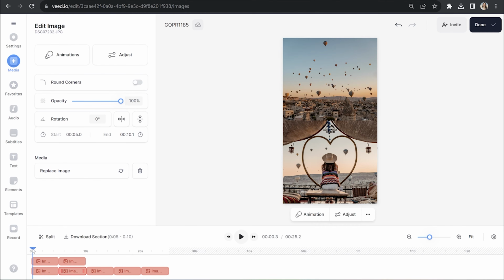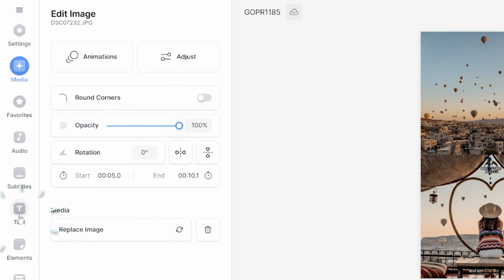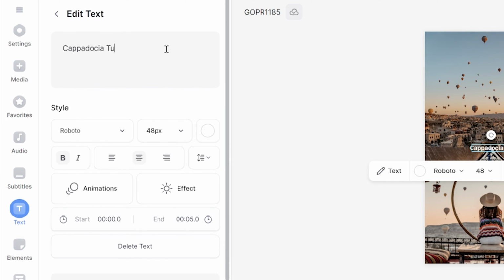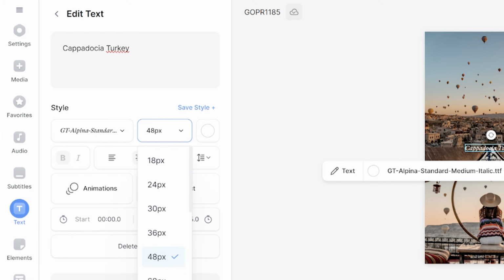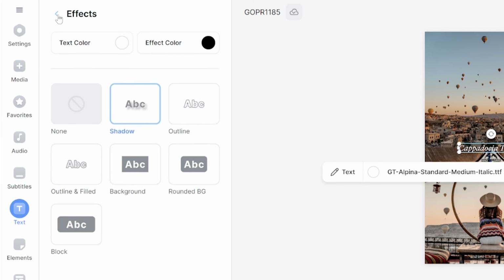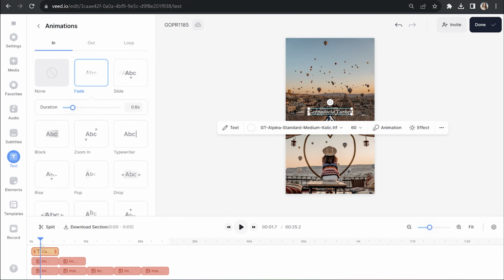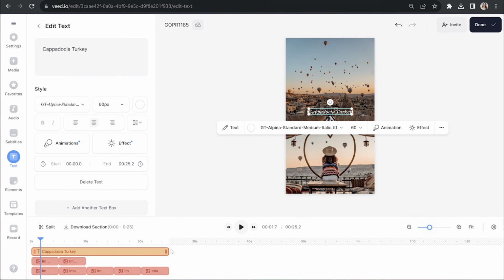So place your playhead to the very start of your timeline and click text in the toolbar. Click headline title, delete that text, type in your hook. Now you can choose any font, size, color, effect, and lastly, pick an animation. Now you're going to drag it to the point on screen that you'd like it to sit, and again, you can shorten or extend the length of time that your title stays on screen. If you'd like to add text to each photo, you can just repeat this process.